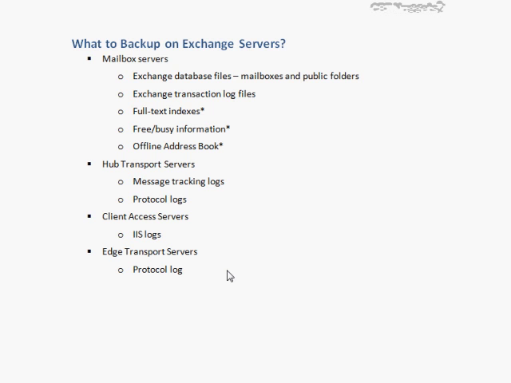Same thing goes for edge transport servers. We're going to have some data on there as the email messages are being brought in. They're verified for all of their various policies that we've set, and then sent off to a hub transport server. But for the most part, there's not that much data there as well. If you have the need to store these logs, these are the things you're going to have. But for the most part, the recovery process for these other servers is, in a lot of cases, just to simply rebuild the server and move on.